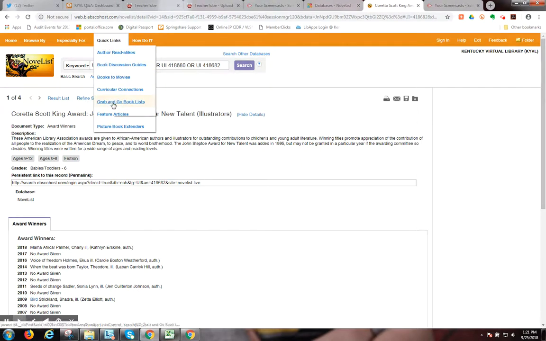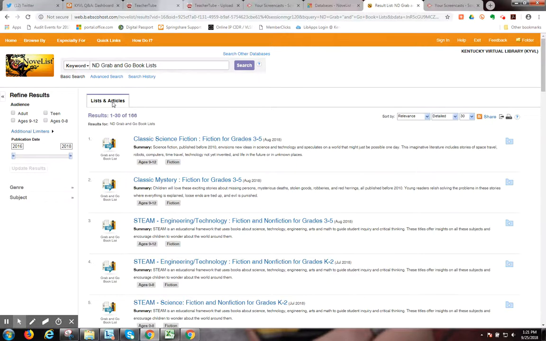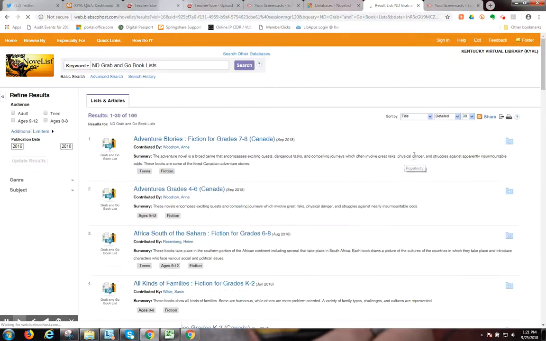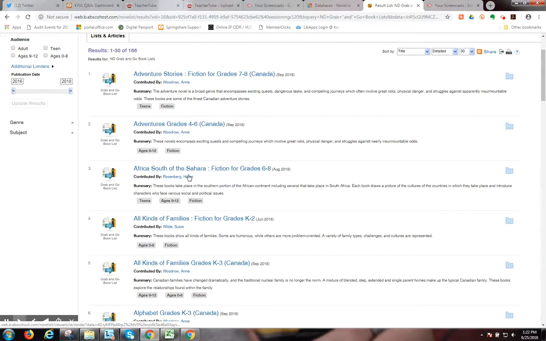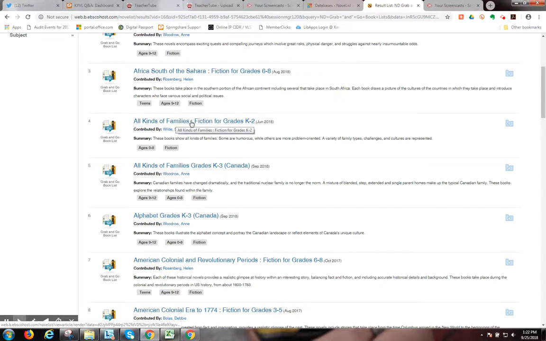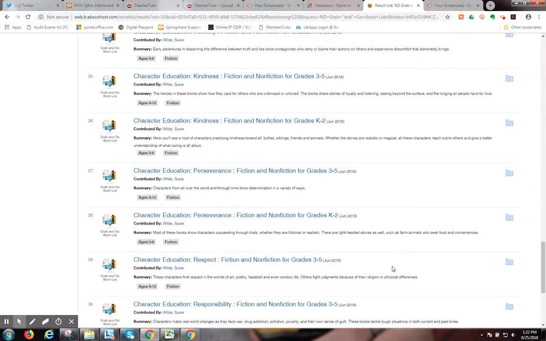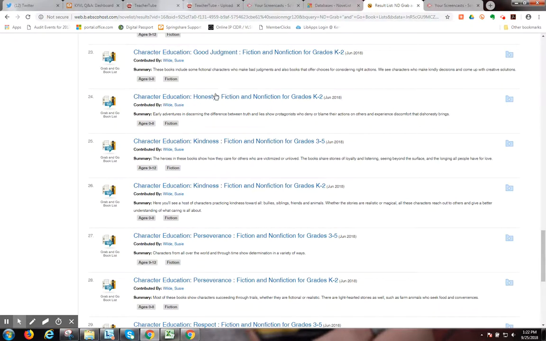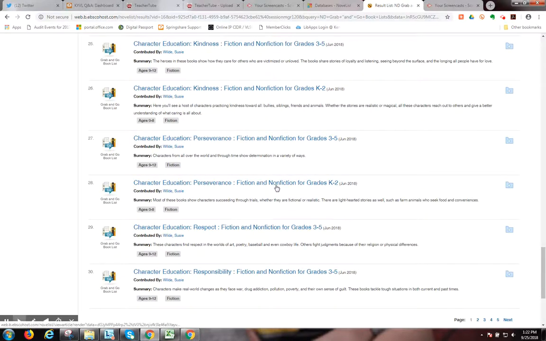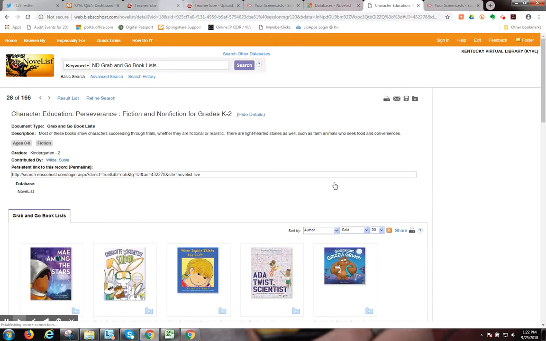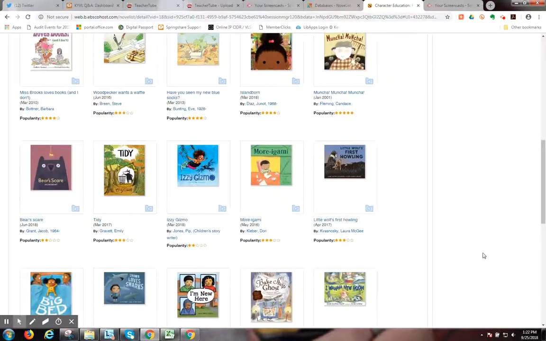Something else off the menu that I really like are the grab and go book lists. These are pre-made lists of titles. They're for K through 8th grade. So I am actually going to sort by title to get an alphabetical list. And you can see we have all kinds of families, fiction for grades K through 2. And what I want to look at are these character education titles. So honesty, good judgment, kindness, perseverance, and it tells you what the grade levels are that are covered. And here's a list of titles.